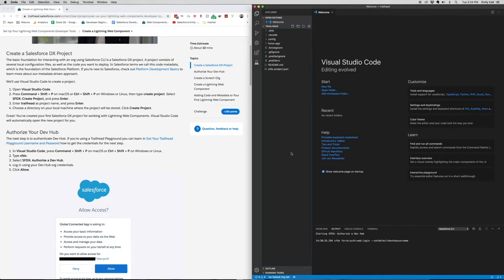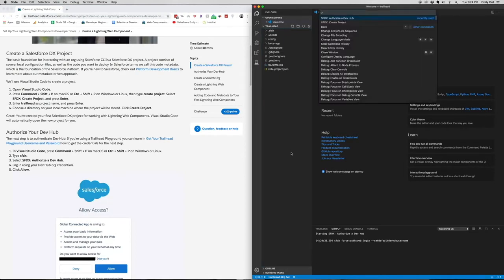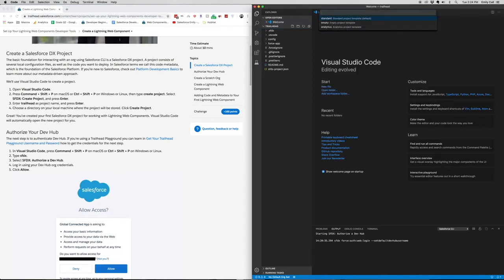So in our Visual Studio Code, we're going to go to creating a project. And you're going to want to create a standard project and hit enter. For the project name, it's going to be Trailhead. And then you're going to hit enter, which I've already done, and you can see over here on the Explorer that we have our Trailhead project open.